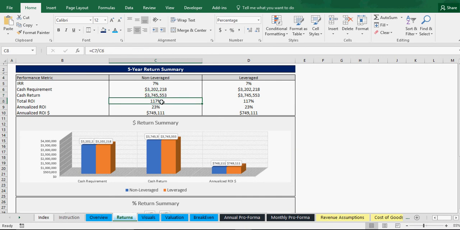So total return on investment is 117%. Net profit would be 700,000 of 3.2 million. Your annualized ROI is 23%, so that means you're getting back 23% of this 3.2 million cash requirement per year on average. Saying you put in 3.2 million, you're making back the 749,000 a year, which is what this 23% represents.